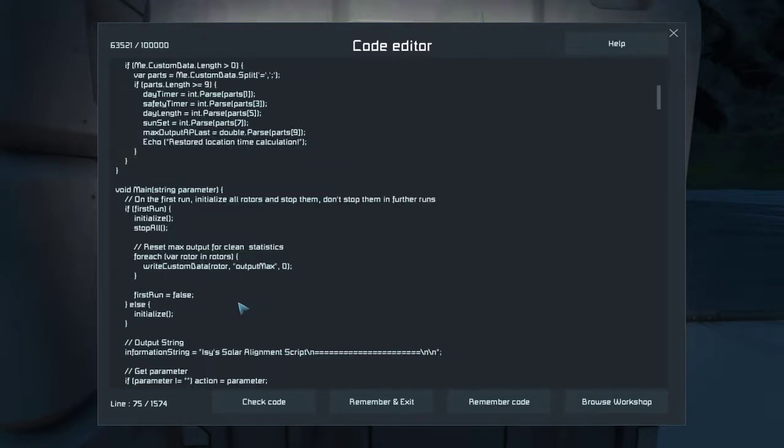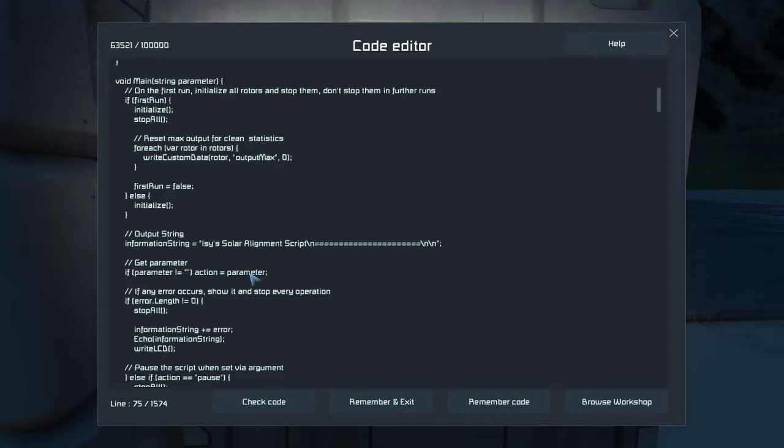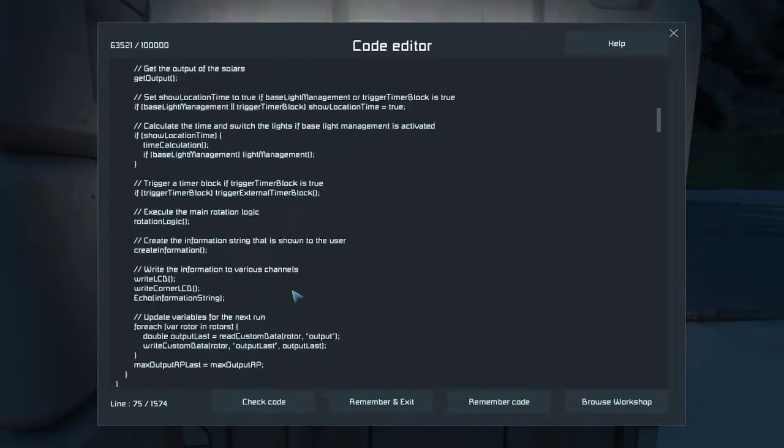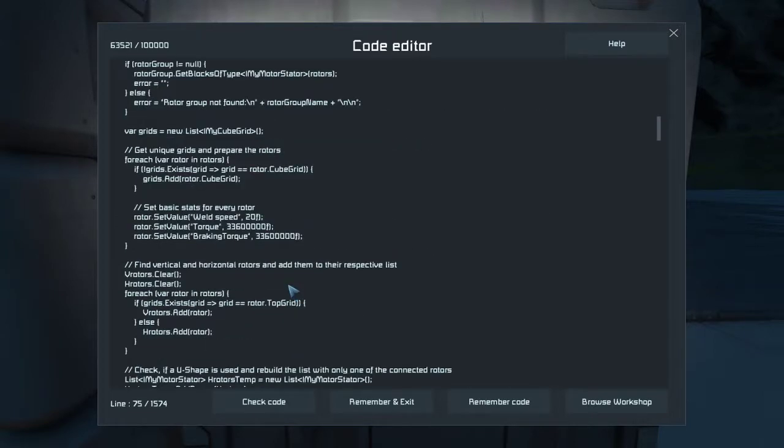Where else? Lots of other things down here, just when you're looking for them, you can't see them. Yes, yeah, rotor set values. On my cube grid. What is that? What does that relate to? There's the motor stator again. That's, as you can tell by the context, it's dealing with rotors.